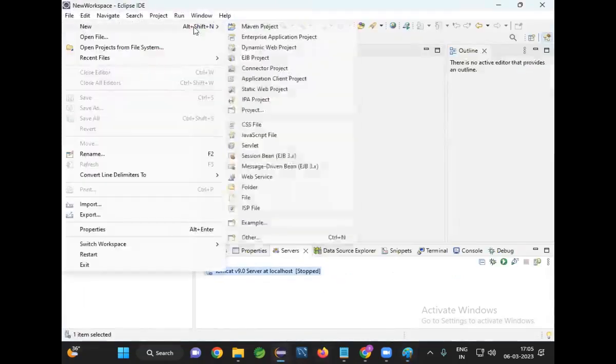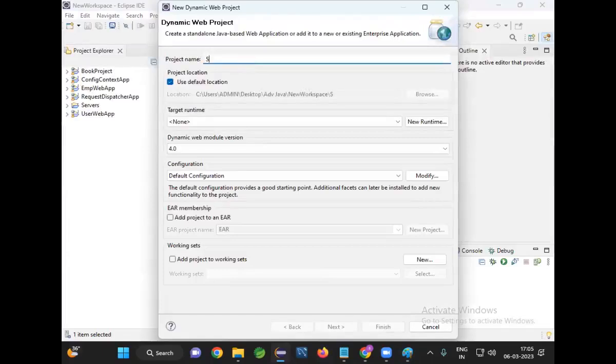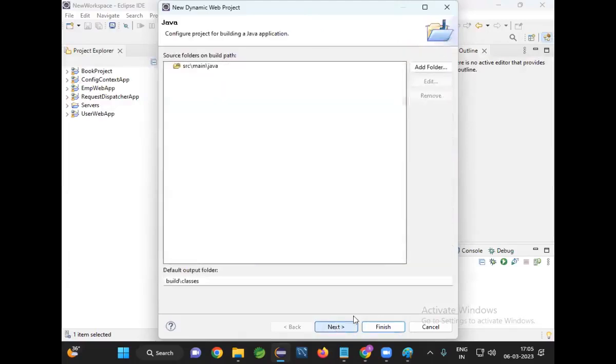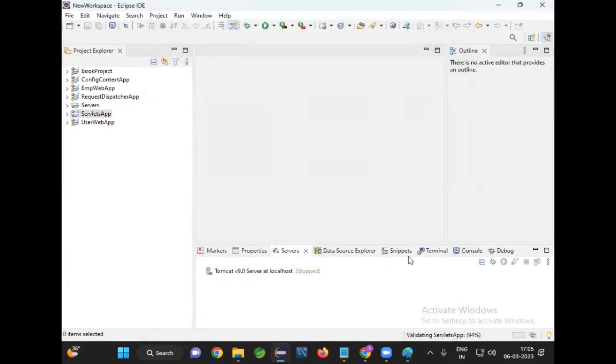I want to create one simple web application, a dynamic web project. I'm taking a project with the name servlets app. Click on next, next, web.xml, finish. Now my application got created.